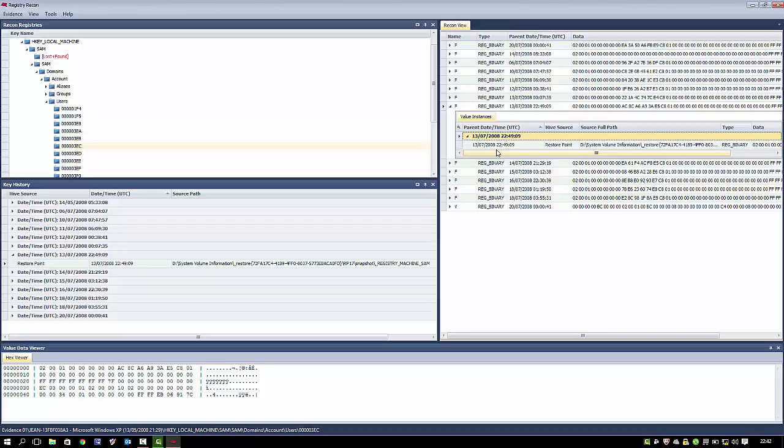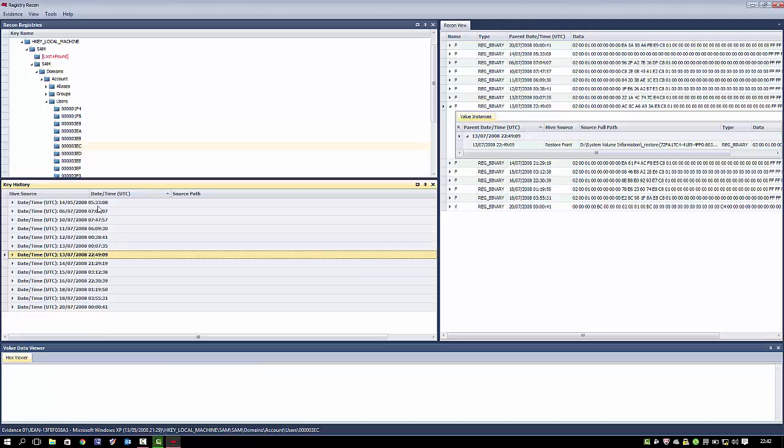That concludes this video really. As you can see, you've got the key viewer here which displays all changes that have been made to this particular key and at what times these changes were made.